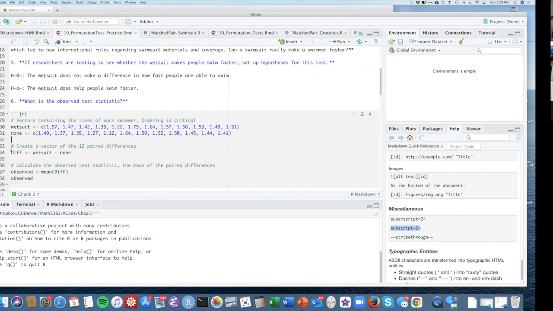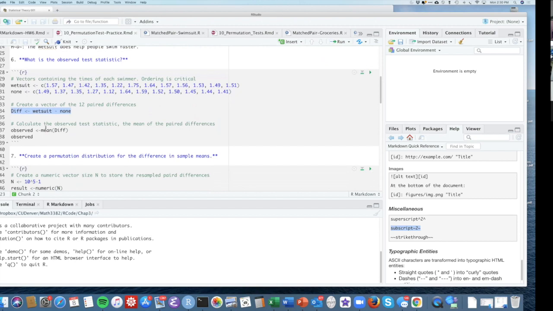Now I can create a vector by looking at the difference of these two things. This difference vector takes all of these differences pairwise, so it's basically like that third row that we had in the table. And I'm going to save this as my observed test statistic, observed.